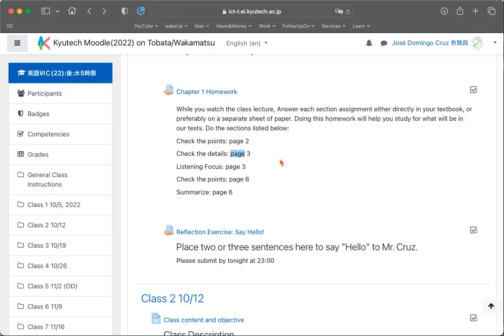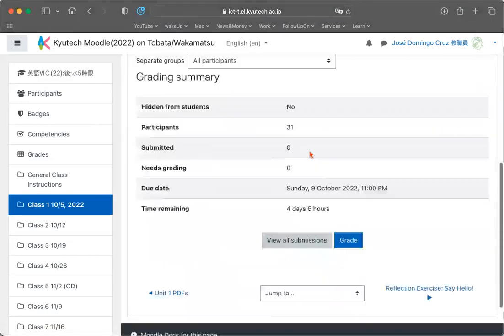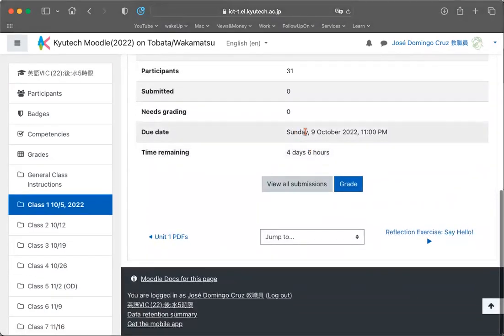The due date for homework is always on Sunday night at 11 p.m. So today's Wednesday, you'll have Thursday, Friday, Saturday, Sunday night to do the homework. Sunday night, 11 p.m. If you're late and you hand it in 3 hours late, 1 day late, you'll only get half. So please make sure you hand it in.